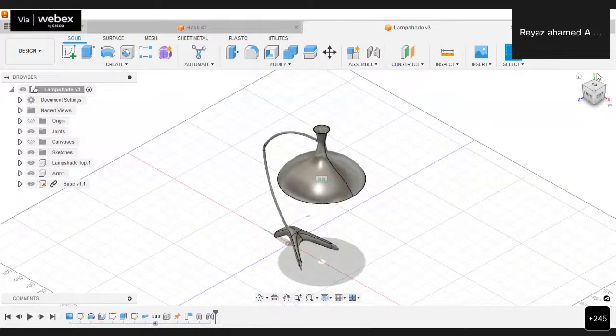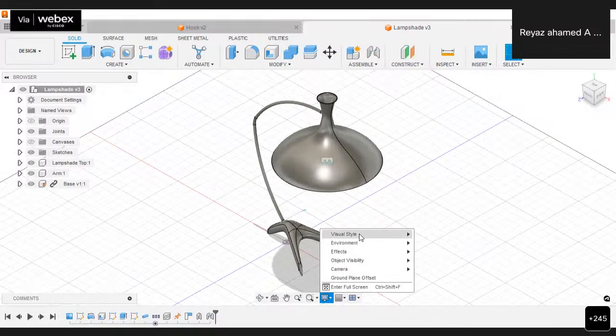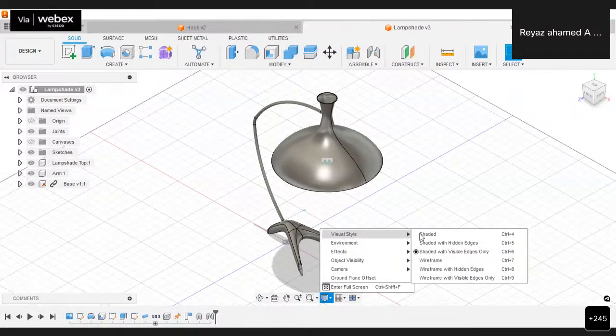Now I'm going to change the display settings. Let us go with the display settings option, go to the visual style, and then choose shaded part.